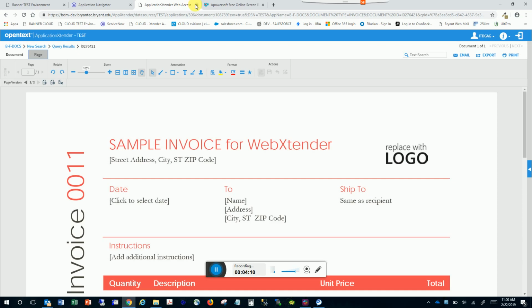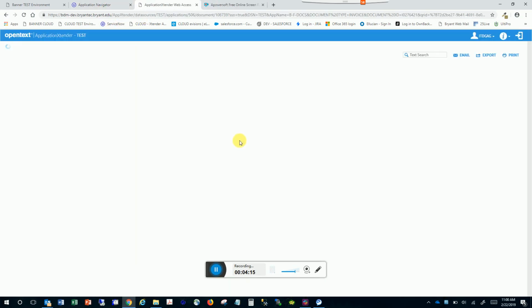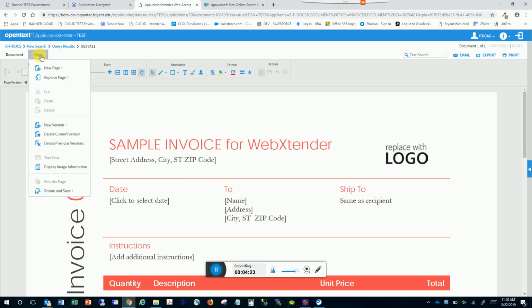And you'll notice if I close WebXtender and then do retrieve, the document is now in the right direction. So that is rotating and saving a document that was put in at the wrong orientation. So again, that's under the page option, rotate and save.